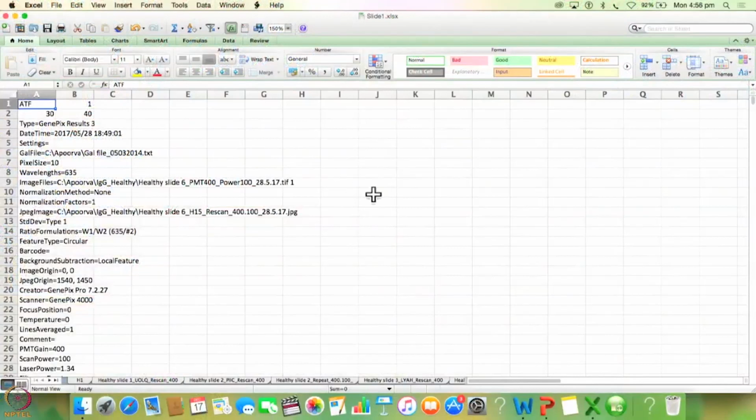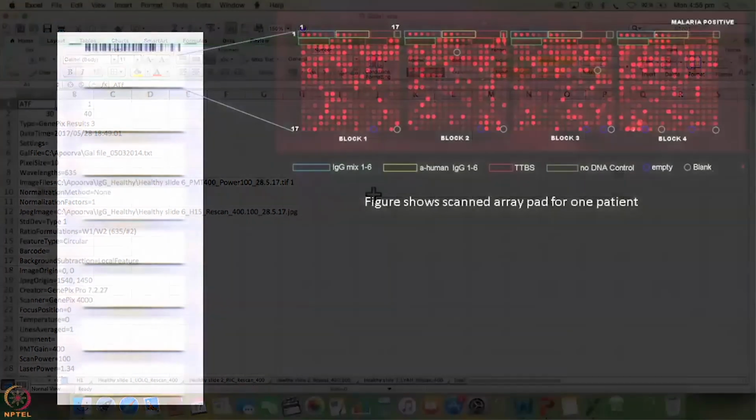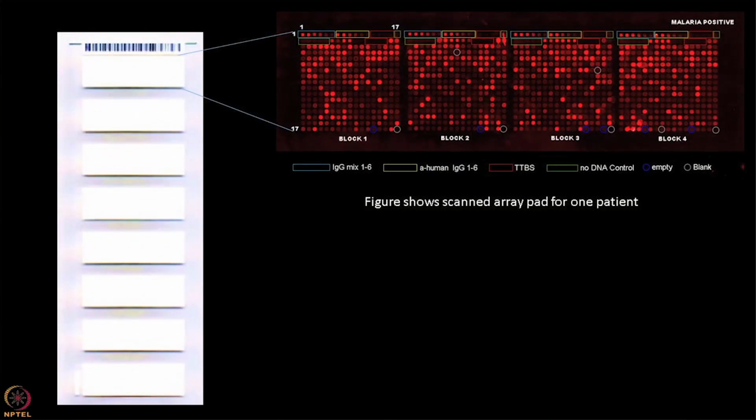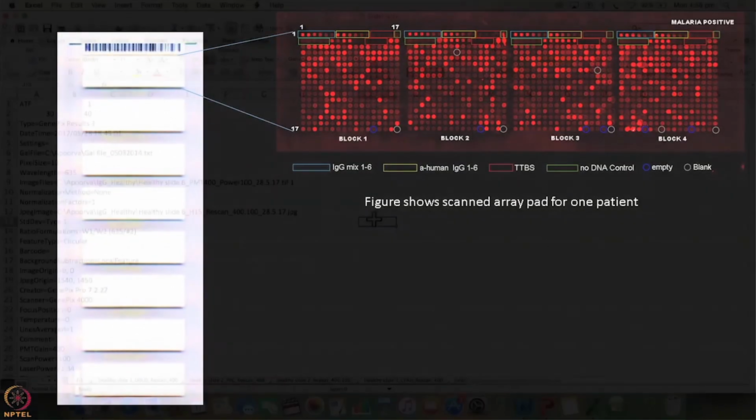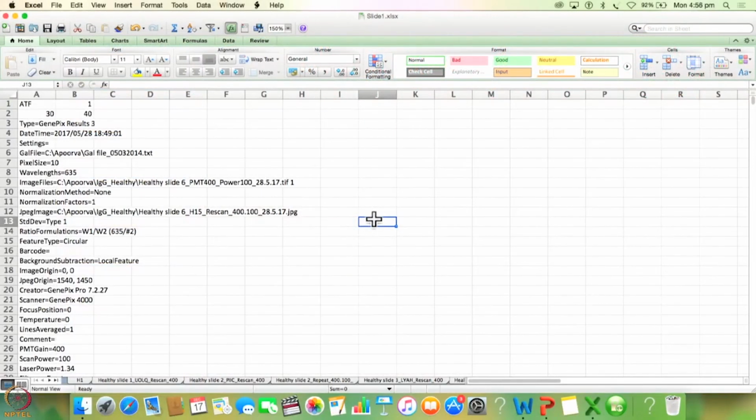Once you take your slide and scan it in a scanner, you will extract the raw data, and here is the Excel sheet you see. This is the type of data you get. I am showing you this for one particular slide. I would like to repeat that one slide can probe 8 patient sera. So in this one particular Excel, we actually have data for 8 patients. First, I am going to show you how to reorganize this data.